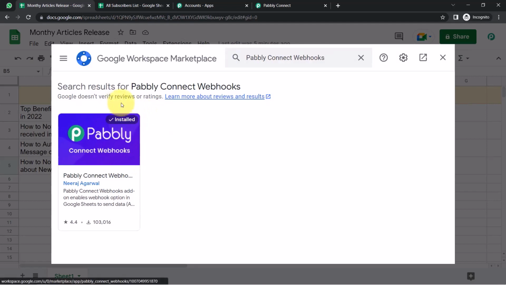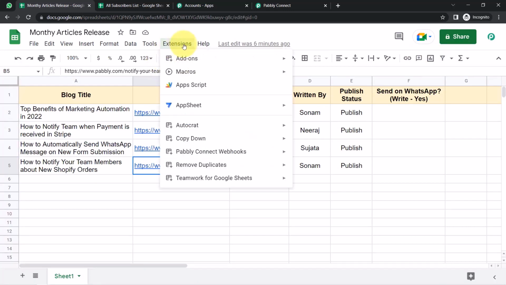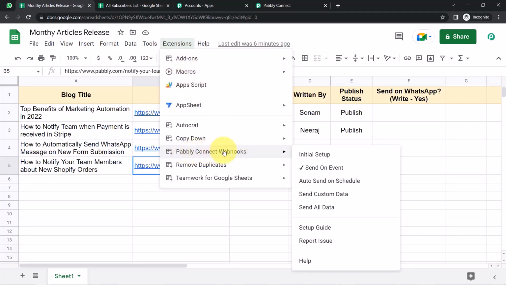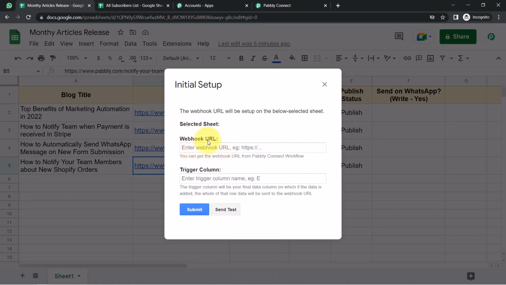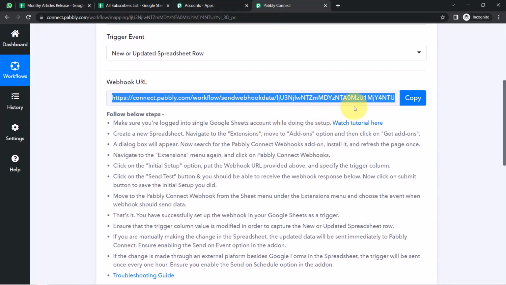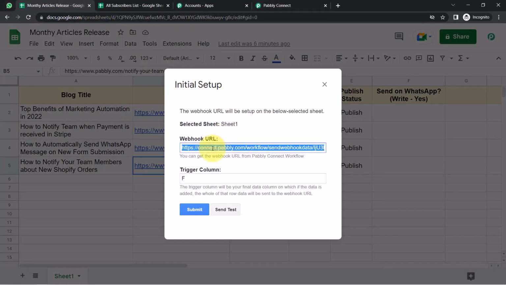But make sure you install this add-on first, and for now I am going to close it. After installing this add-on you will have to again click on the extensions tab and you will find your Pabbly Connect webhooks option. Here click on initial setup and you will find two boxes in front of you, and here I am going to paste the same webhook URL which I copied from here. Okay, so I am going to paste the URL.